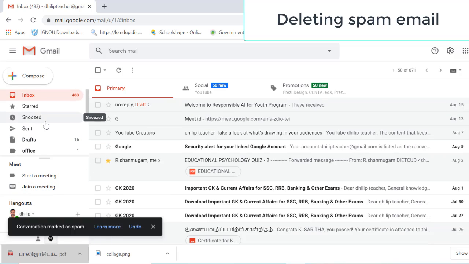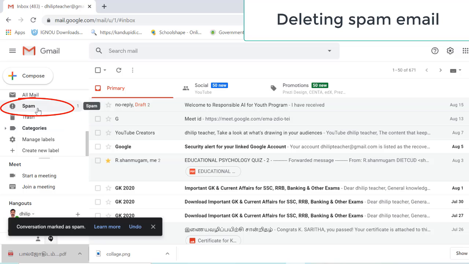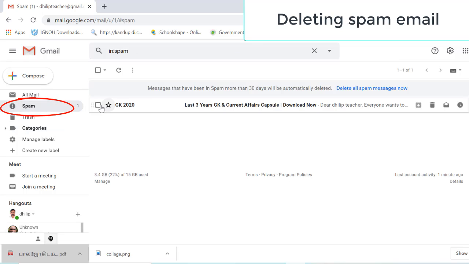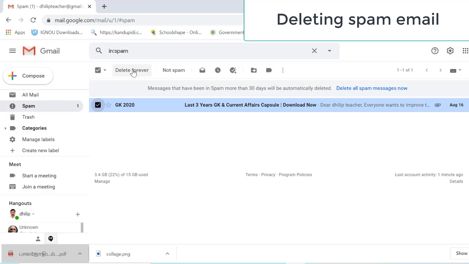So next, how to delete spam email. Click on the spam folder, and if one email is there, click that and click delete forever. Because some may be harmful, you can also click delete all spam messages now.